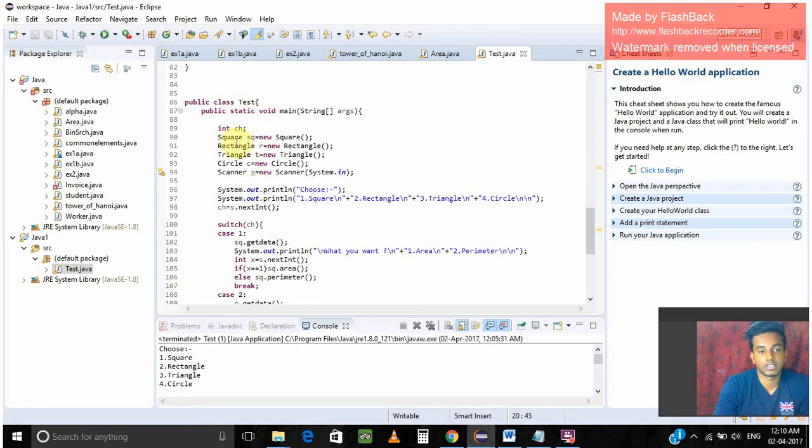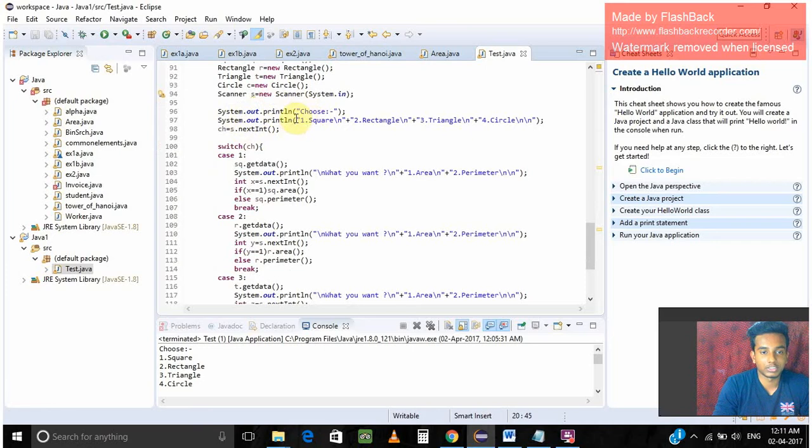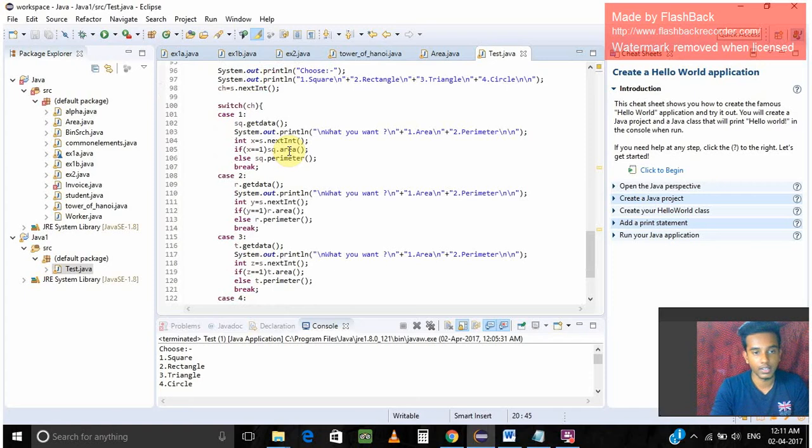In this main method, I've declared one integer variable ch, and then these are the objects of these classes, and there's the output statement. The user is supposed to press either 1, 2, 3 or 4. If you press 1, it will select square, 2 for rectangle, 3 for triangle, 4 for circle. In order to achieve that, I've used the switch case. I've made it a menu-driven program as asked in the question.